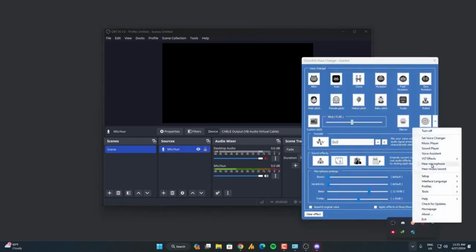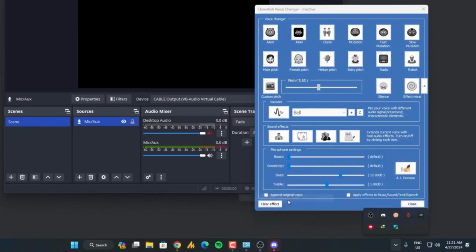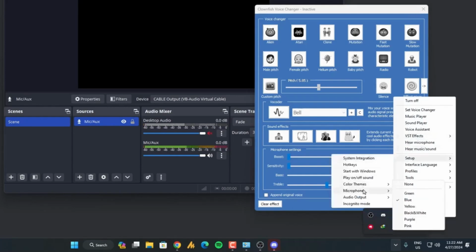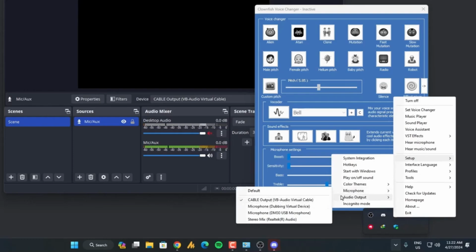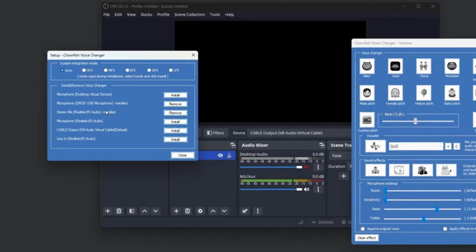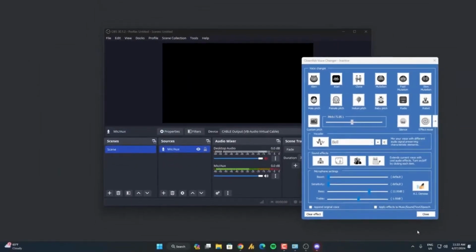Now the next step is, you need to set here your cable output. Next step is you need to set here your cable output also. Once you select here, microphone cable output, now, once you have done this, go into the system integration. And you need to install here the cable output as well. Cable output done now. Just once, restart your Clownfish.